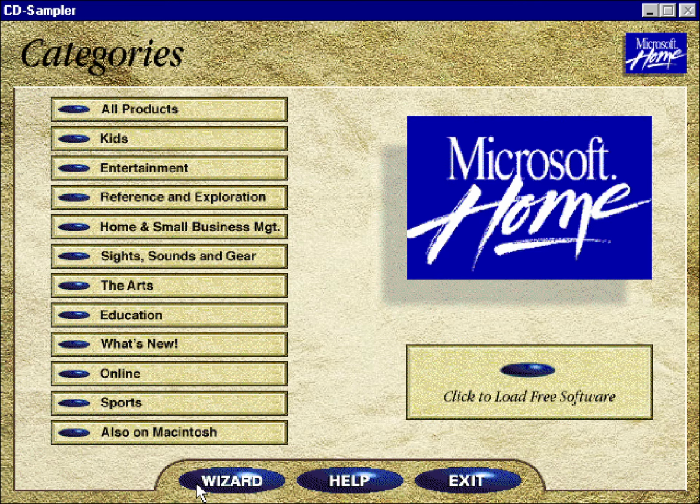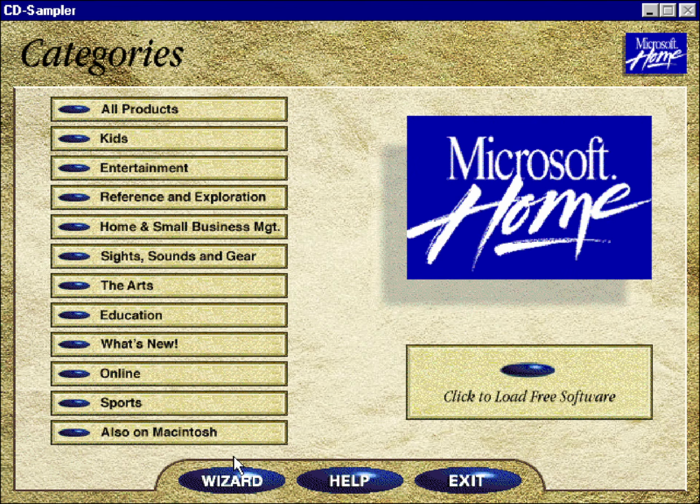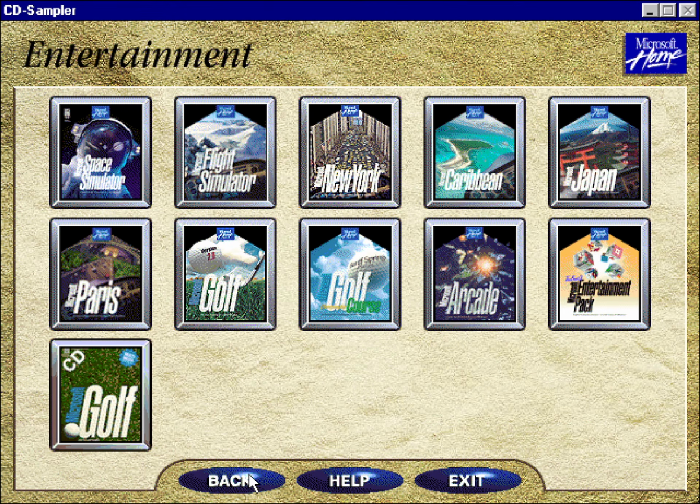So, yeah, let's keep browsing through these categories. And what is this? Also Macintosh. Okay. Why would Microsoft support Mac? I don't know. So let's keep checking.